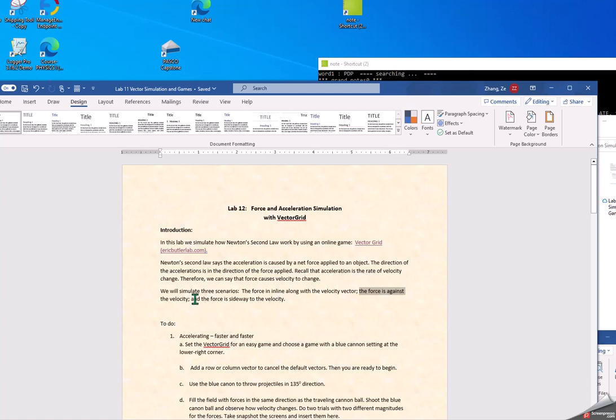And the third situation, the force is sideways, which means pushing from the side and making the velocity change directions. So when the force is sideways, which means maybe perpendicular or at an angle with the velocity, then the acceleration will be in a different direction from the velocity. That will make the velocity change. Once again, velocity change is caused by the force, and velocity change is the acceleration. We simulate three scenarios. First one, accelerating, getting faster and faster.